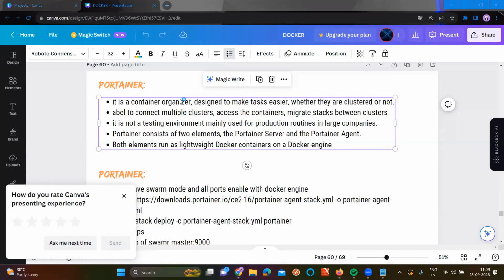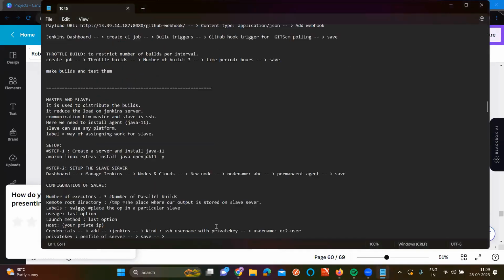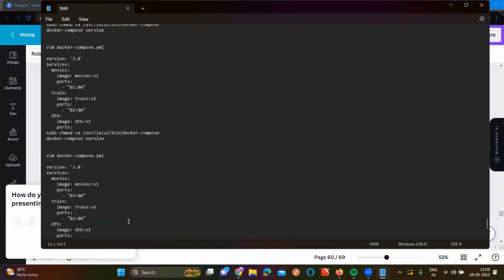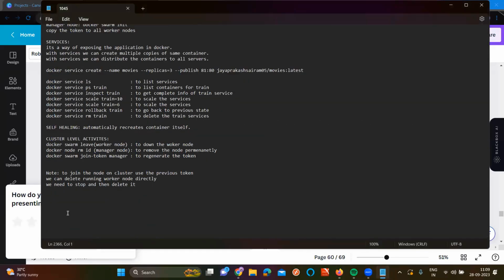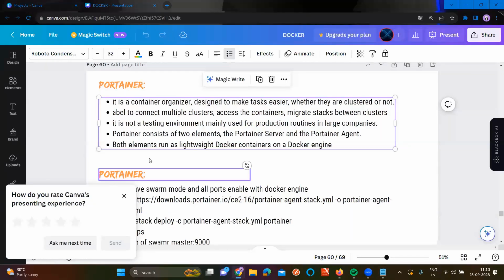Portainer is done for you. Okay, fine. Why? Because networking will take 10 to 15 minutes. Then resource management will again take 10 minutes. Still we have 10 minutes, no? So we will cover Portainer today. So the first concept we covered today is Portainer. I gave the theory here and I gave the setup also.